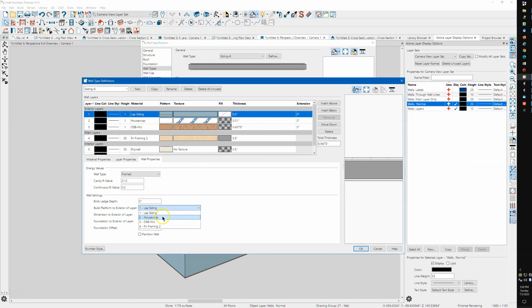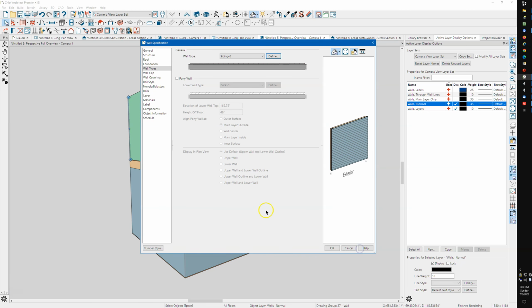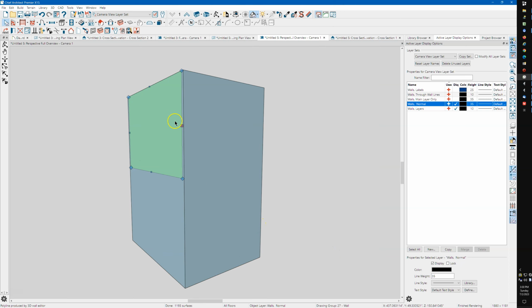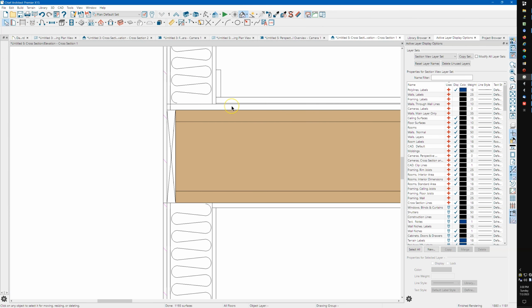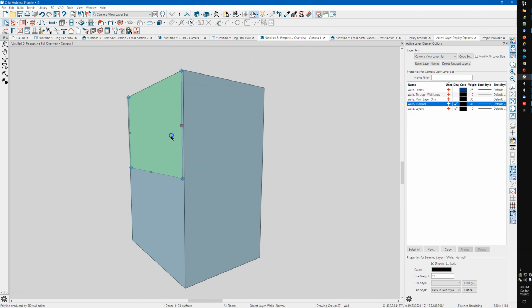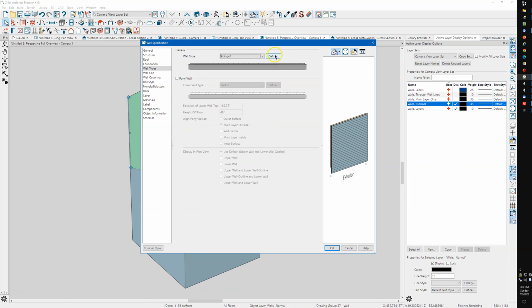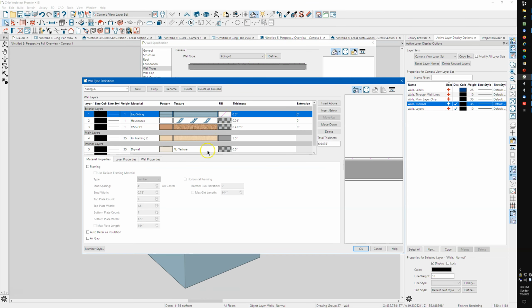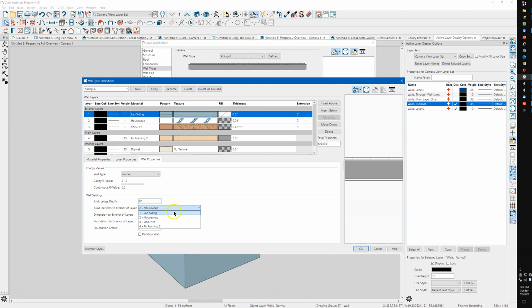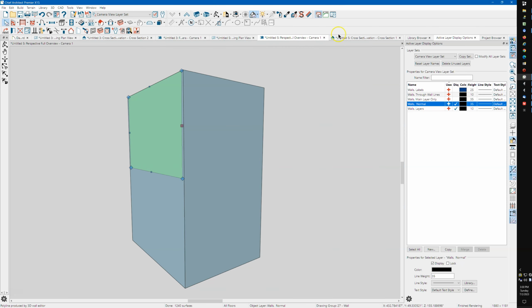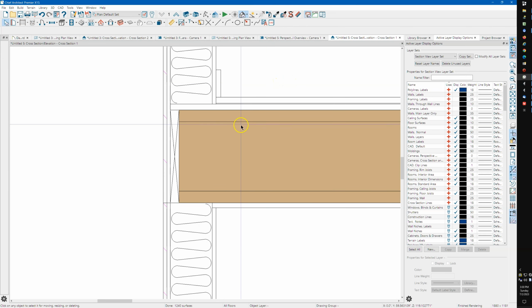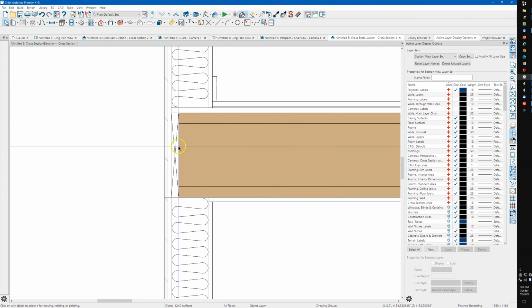If I change it to house wrap, that lets the siding fill in. But again, that's probably not what you want. You probably want this sheathing to come down over this rim. And now we're back to what it probably should look like.